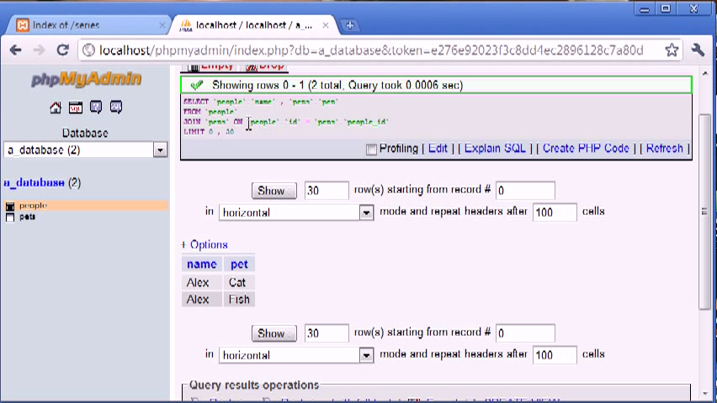So we're saying if people.id equals pets.peopleid, so we're returning using the join only values that exist in each table. So we're not saying does it only exist in the left table or does it only exist in the right table. We're saying does it exist in both tables. So now what we're doing is we're only returning the data where the left table matches the right table.